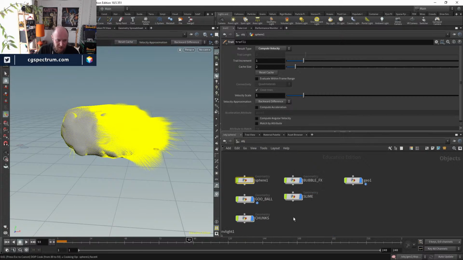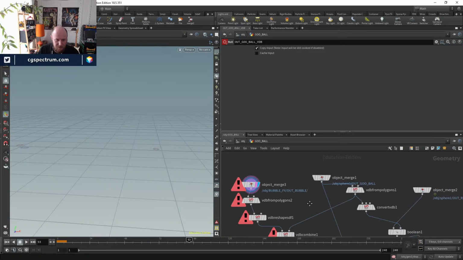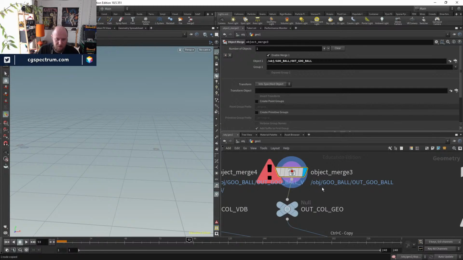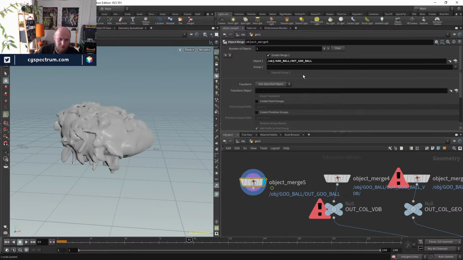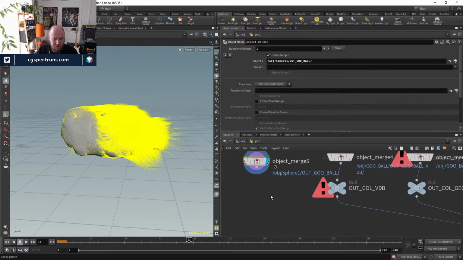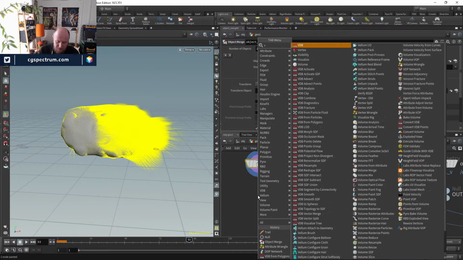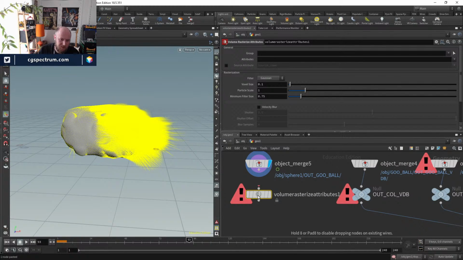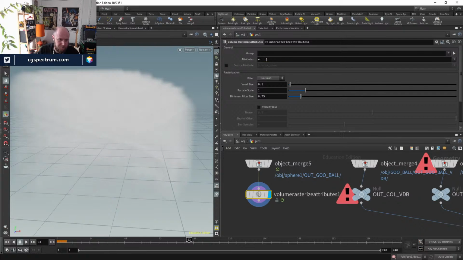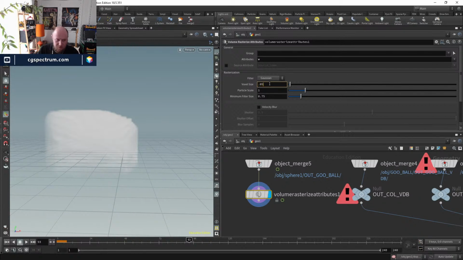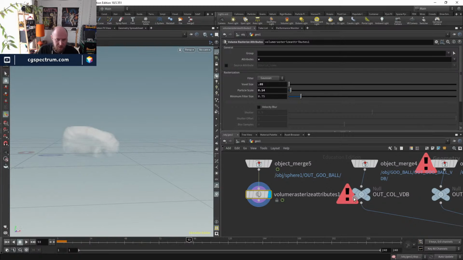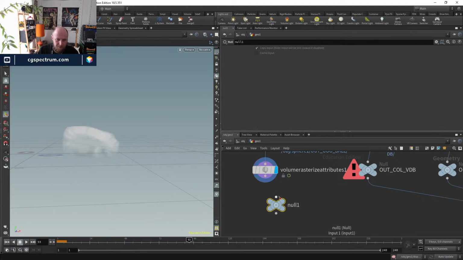And I'll bring that in. Let's see, where am I? Here. Going to bring that in as another object merge. So sphere 1, out goo ball. There we go. There's my goo ball with velocity. I'm going to let's do a volume rasterize attributes, and I'm going to rasterize that V. There we go. Let's take that res down. Particle scale, we can have it bigger or smaller if we want. Let's just start with something like that, kind of around the size. And null, out goo vels.